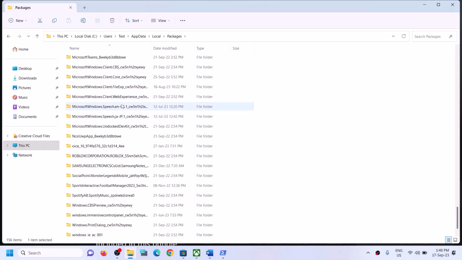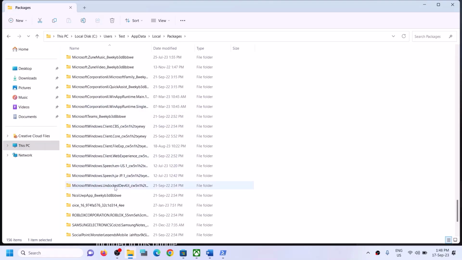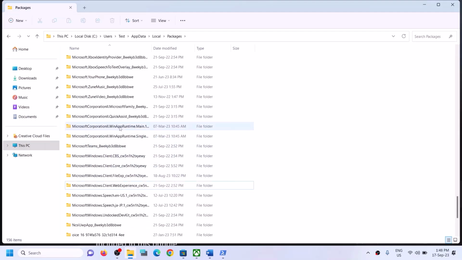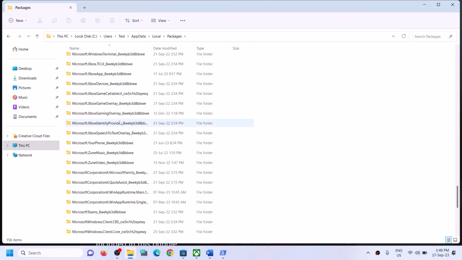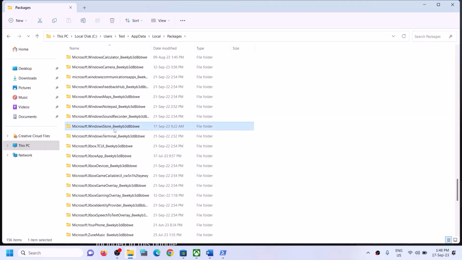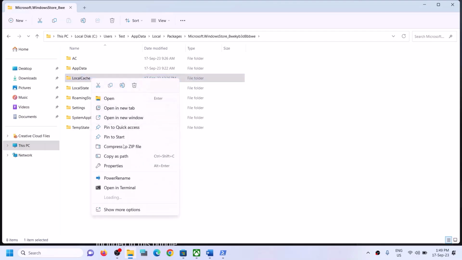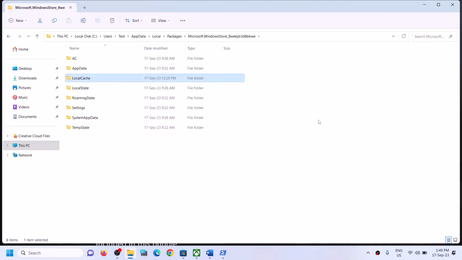Microsoft Windows Store. Okay, here it is. So over here you can see Microsoft.WindowsStore underscore some alphanumeric characters. Open this folder, and over here you will find LocalCache folder. Right click and then click on Delete. Now once this is deleted, you can try to install the game.